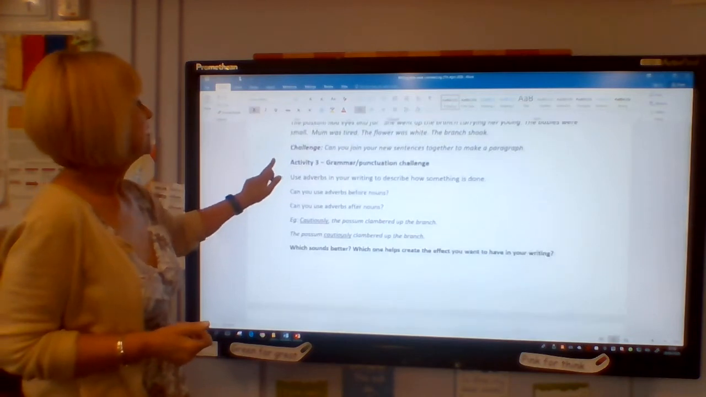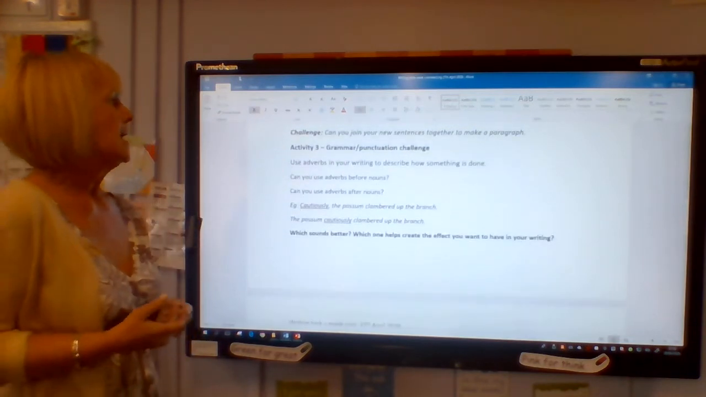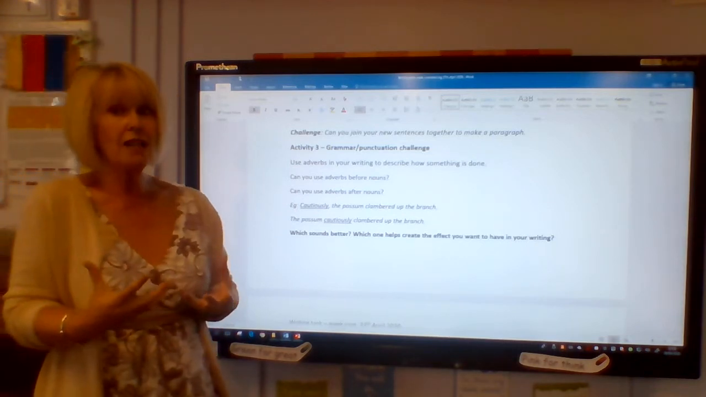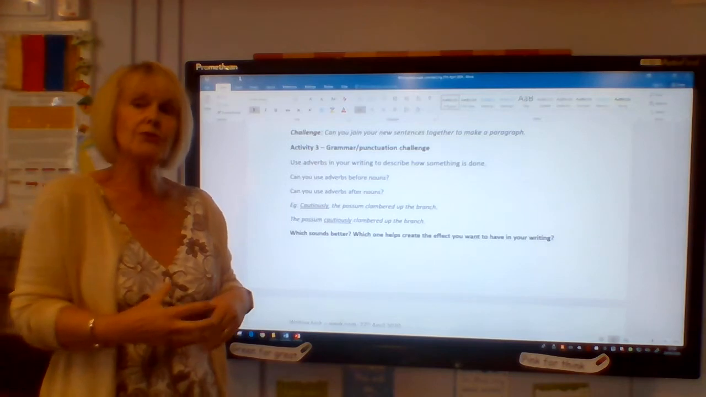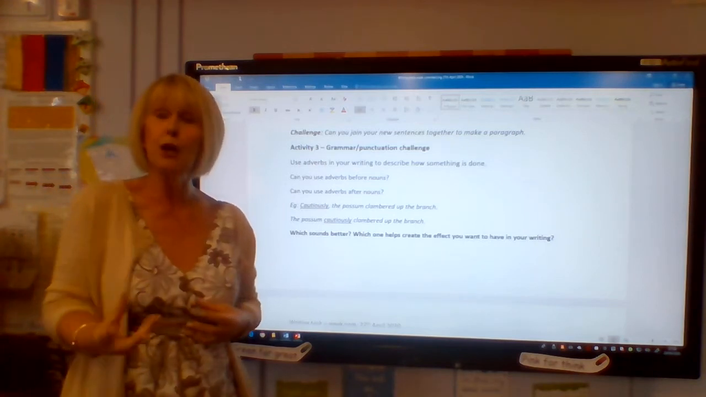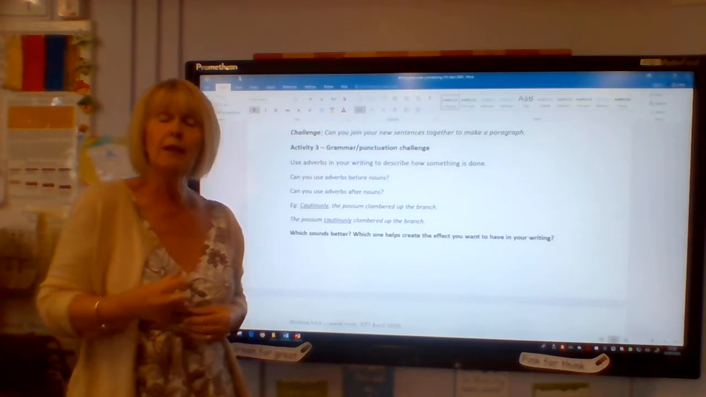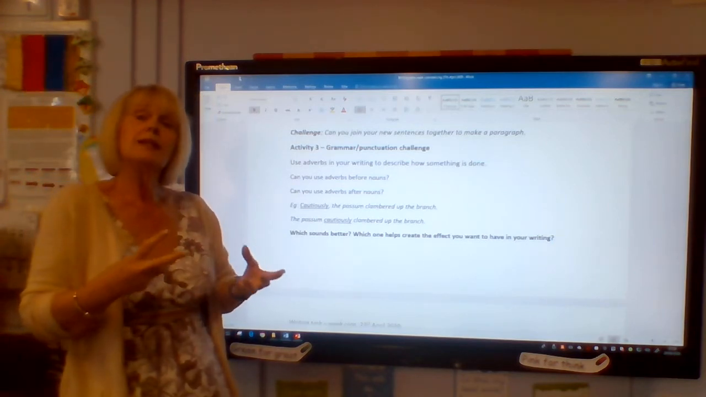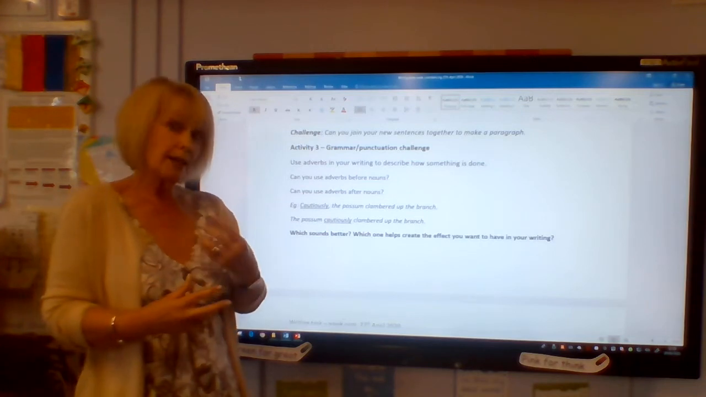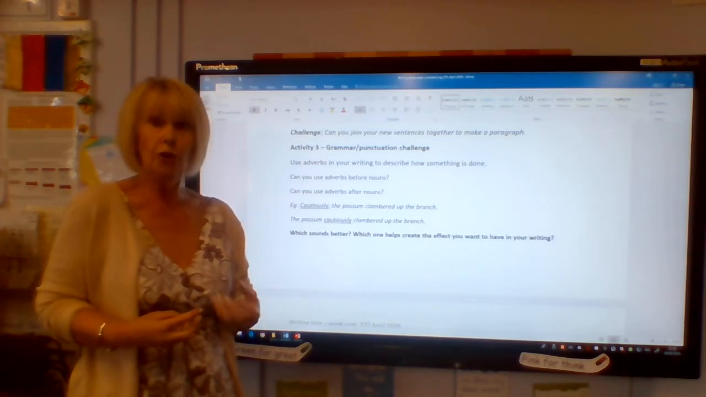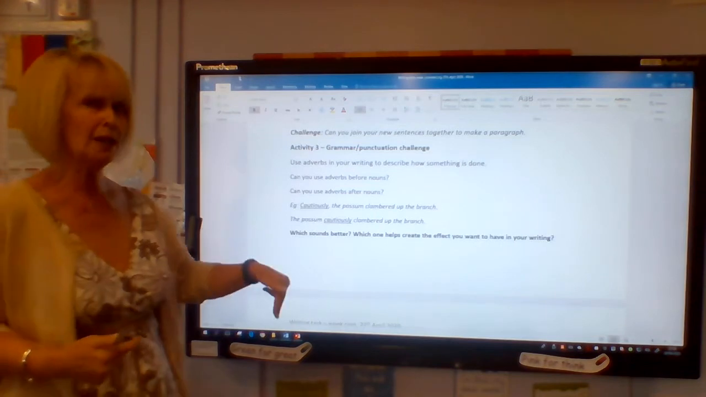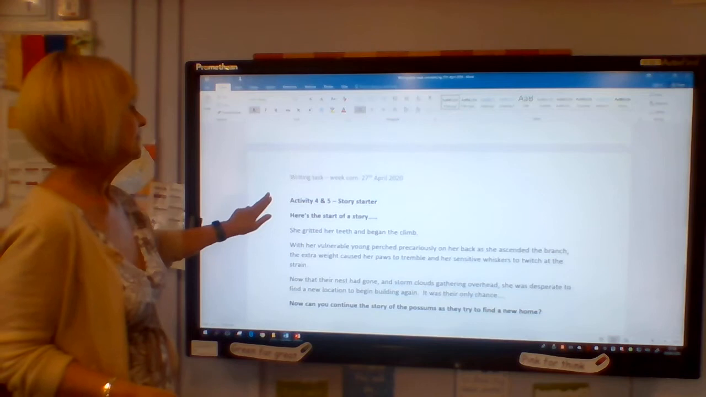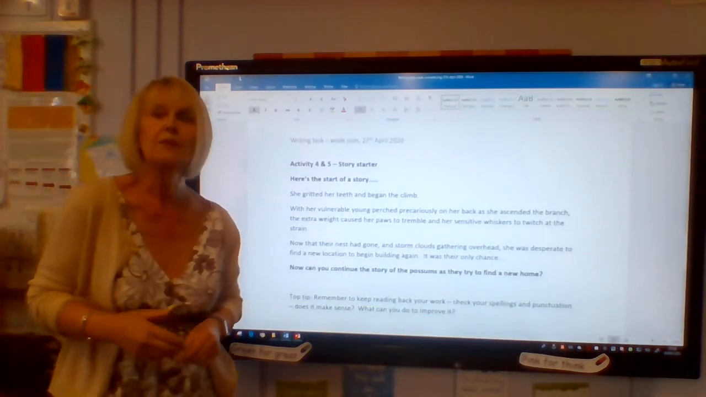And activity 3 is a grammar challenge. So I want you to take those sentences that you've created, and can you use an adverb or an adverbial phrase? Think about where you would place it within the sentence, and which one creates the effect that you wanted to create on your reader. And this will help you for the last activity that we have to do.